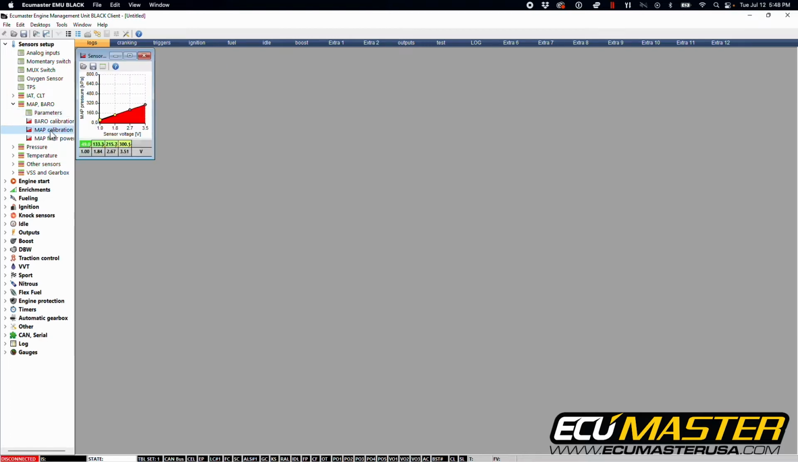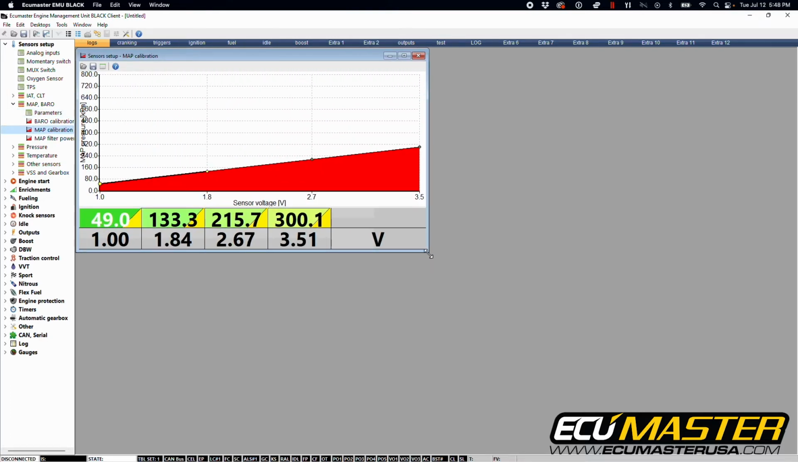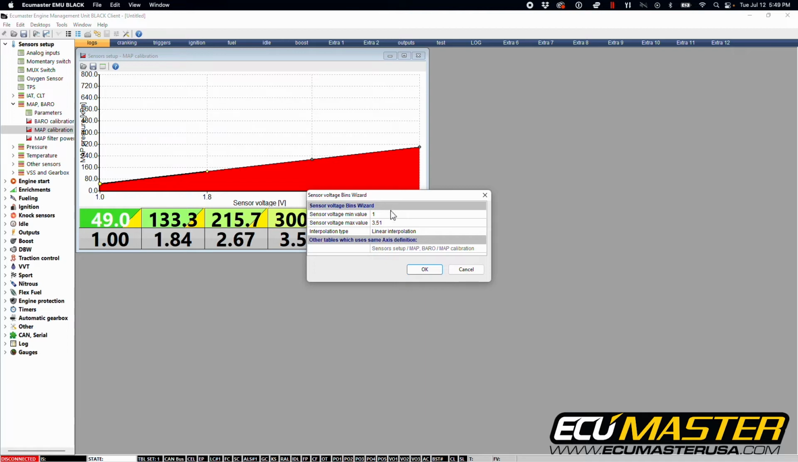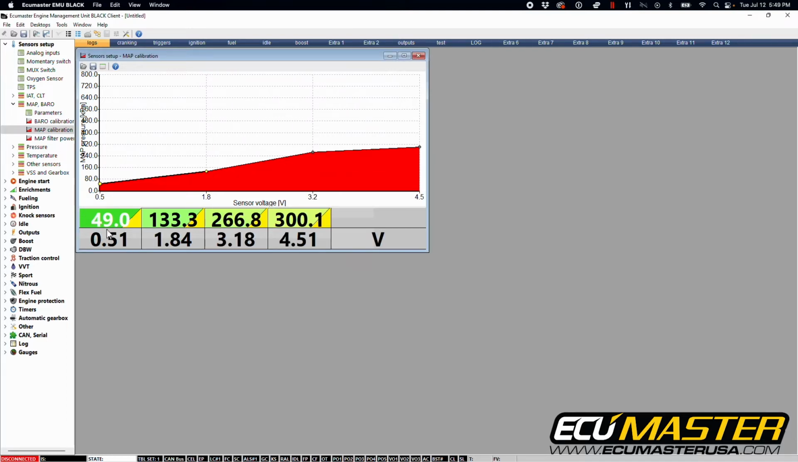Next, we're going to go into map calibration. We're going to right click over the voltage value here to open up our X-axis bins wizard. You can look at the back of the package to see the minimum value of 0.5 volts. Next, you're going to go to the maximum value and enter in 4.5 volts. And make sure that the interpolation type is set to linear interpolation.